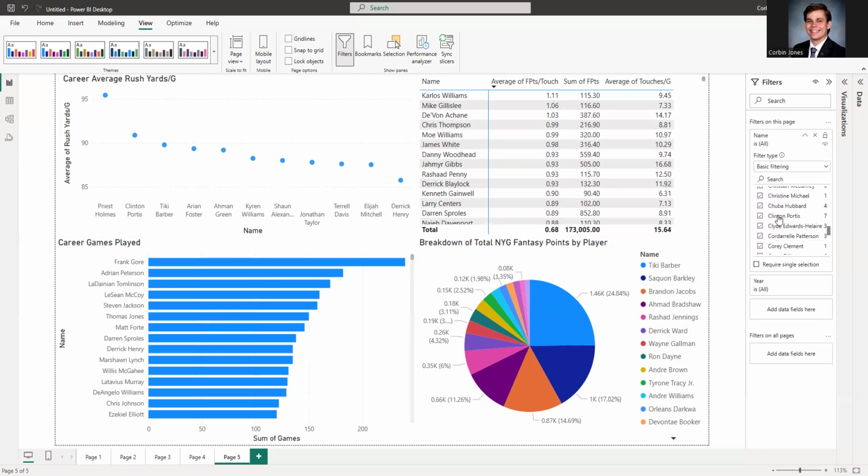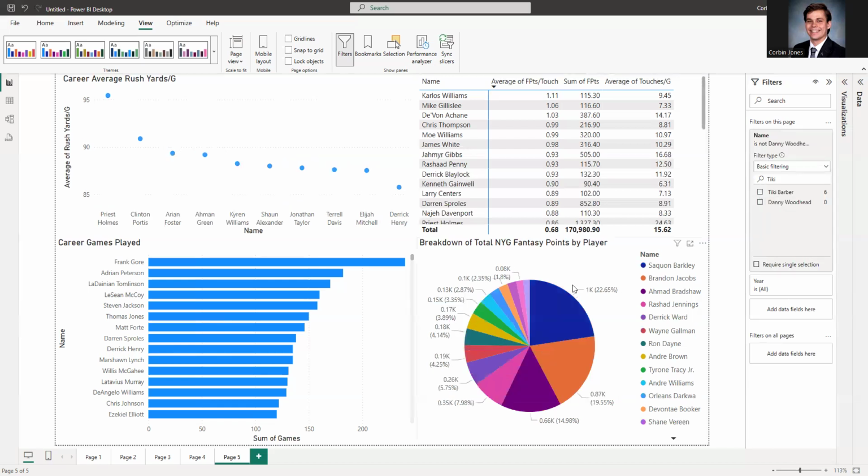So we can go ahead and select all the names here, and then we can go ahead and remove, let's say we want to take out Danny Woodhead out of the list here. You can see he disappears from this chart over here on the top right. And let's say we want to take out Tiki Barber. He's a good example because we'll see him removed from multiple charts. So we see him removed from the fantasy points here on the bottom right, and we also see him removed from the career average rush yards here on the top left.